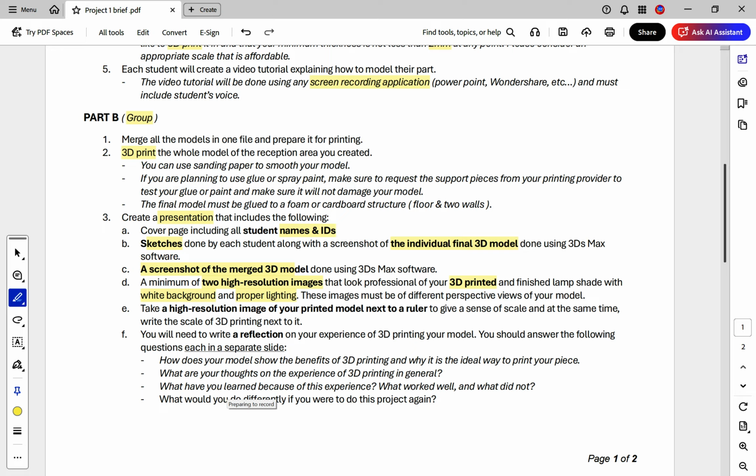Now, last but not least, you're going to write a reflection of your experience of 3D printing your model. You should answer the following questions as a group. How does your model show the benefits of 3D printing and why it is the ideal way to print your piece? Now, we do have many ways of manufacturing.